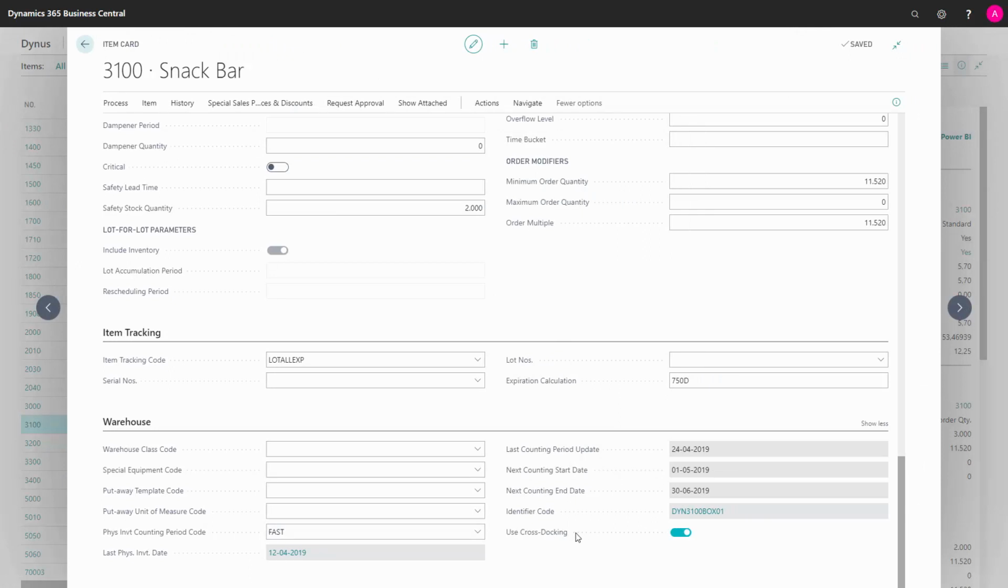And last of all, you have the use cross-docking functionality that you can check mark. This basically means if you are allowed to cross-dock this item, meaning if you have a demand on the outbound side, you can transfer it directly from the received zone to the outbound zone using cross-docking instead of putting it away on inventory and picking it again.